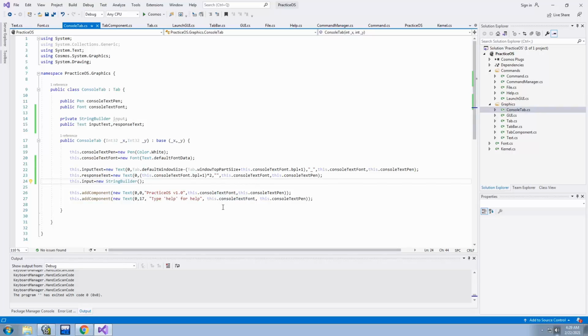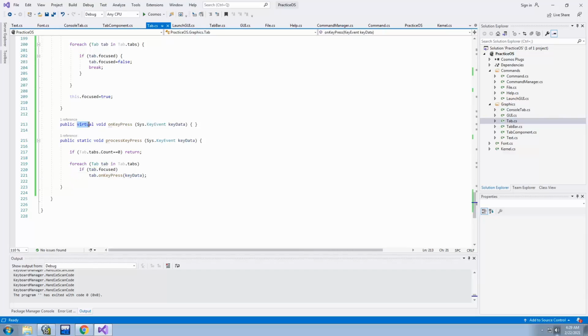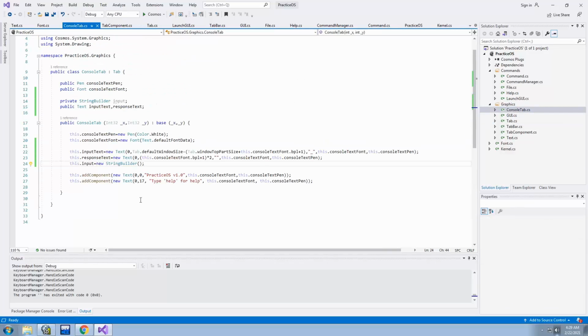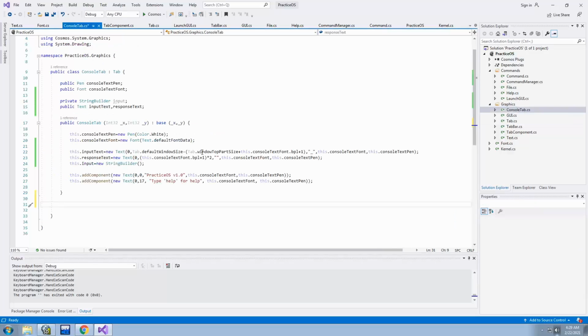And in our console tab, since we made a virtual void here, if you remember, maybe you don't remember, but in a previous video I said that if you make a virtual void, that means that you could override it. So basically, whenever this tab has a key press, we don't want it to do nothing, because right now it does nothing. Every single tab automatically does nothing because we wrote nothing here. We want to override that and make it actually do something.